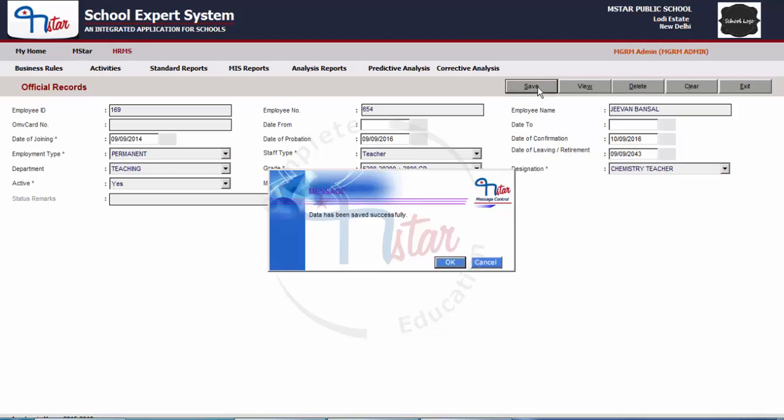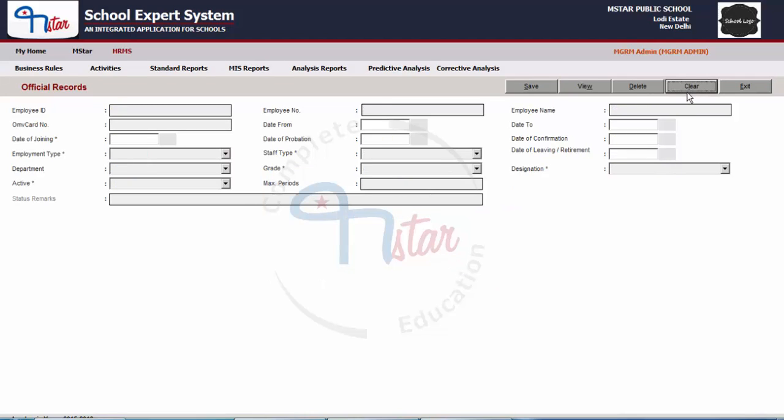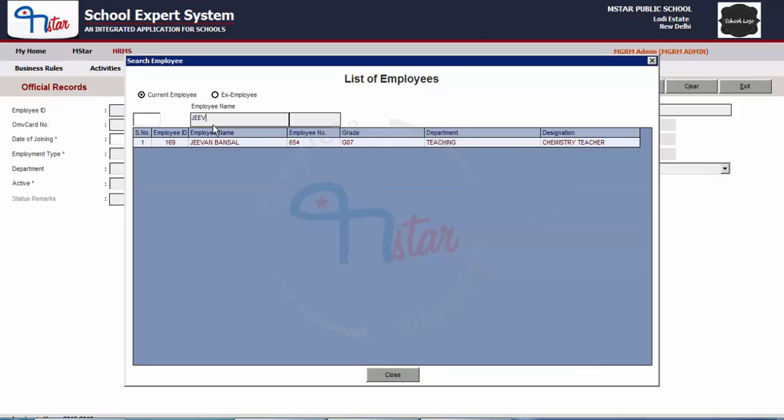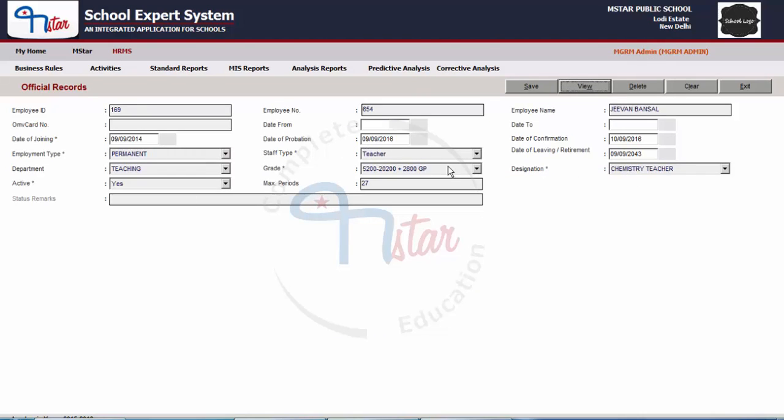and click on the button Save. The data saving confirmation message is received and click on OK. Click on the Clear button to clear the screen. You may also recheck the update that you've just made by clicking on the View button, selecting the employee name and checking the details that we have just saved. Repeat the steps to update the details of other employees.